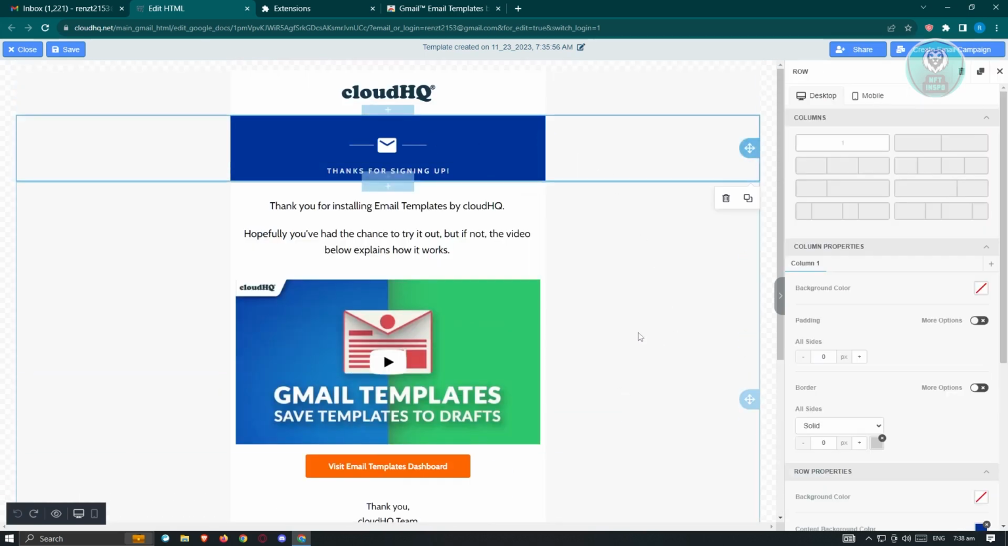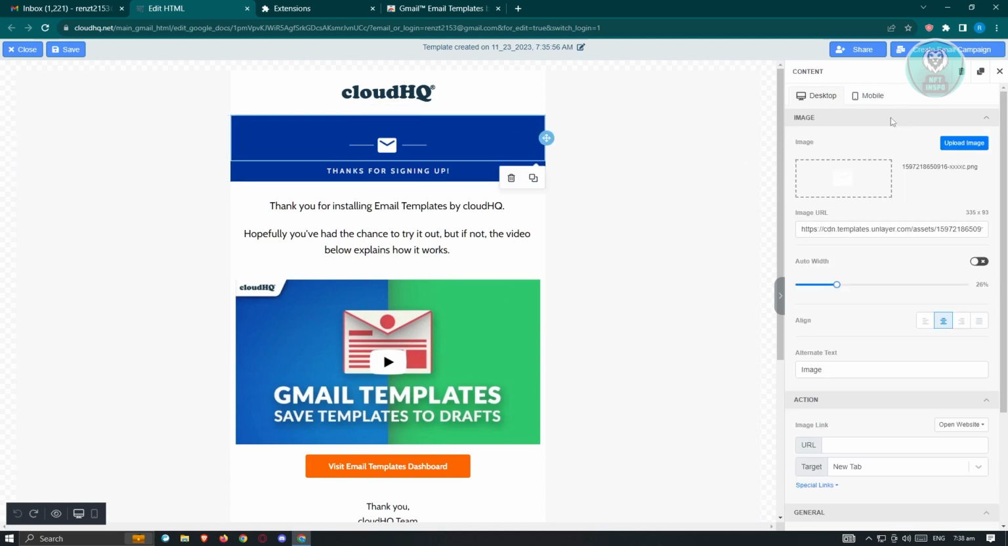Now, if you want to edit a specific section, you could go ahead and just click on it, and this right section should now appear on your screen.